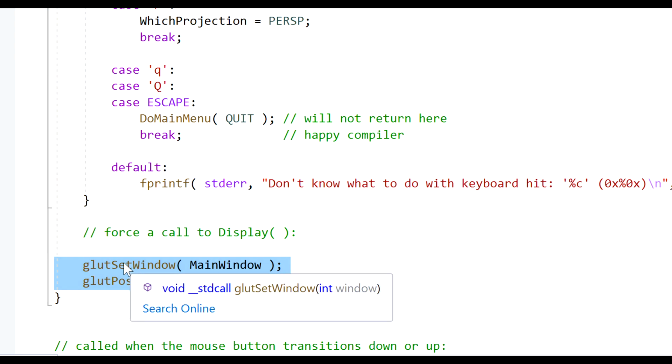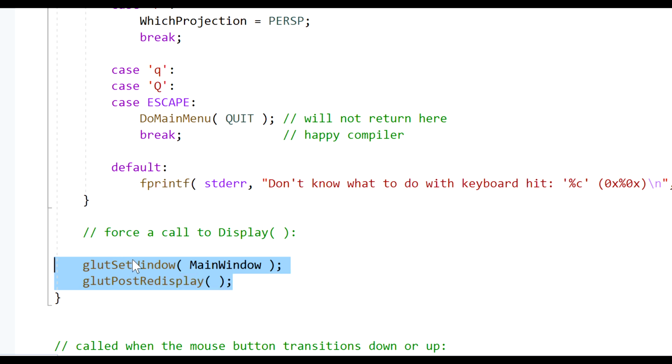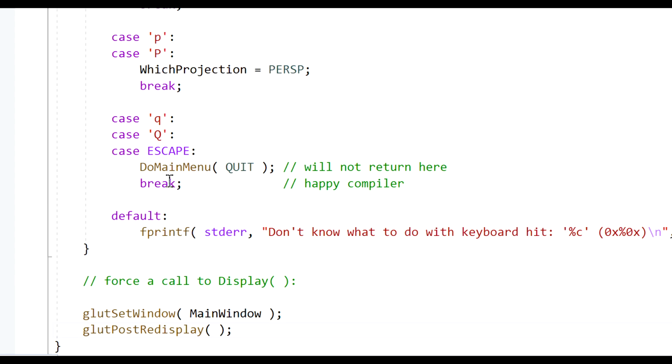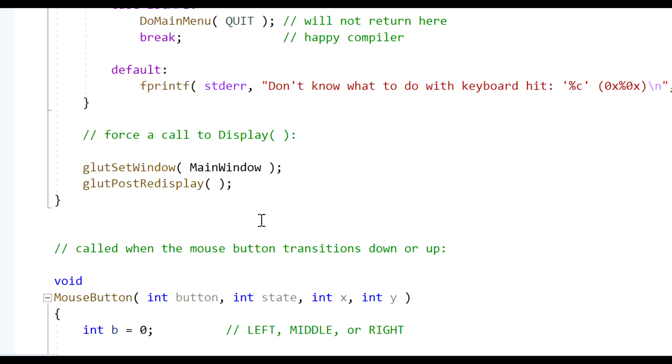So in any callbacks that are changing global variables, be absolutely certain that these two lines of code are down at the bottom and get executed. Like in the middle here, don't do a return. If you did a return, say right here, then you would never know you've changed the projection.